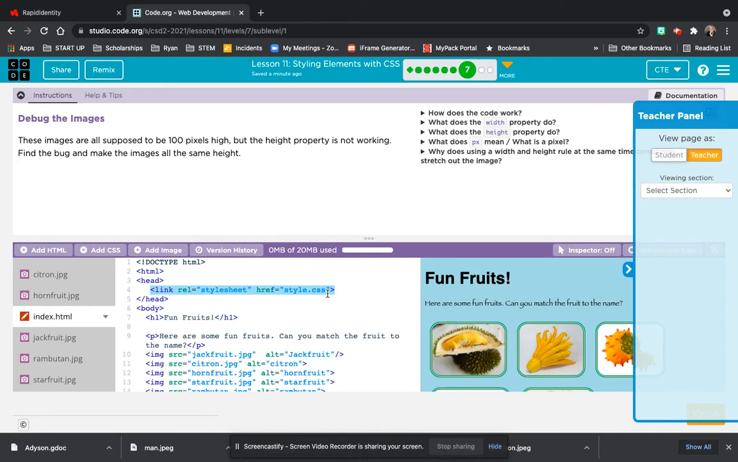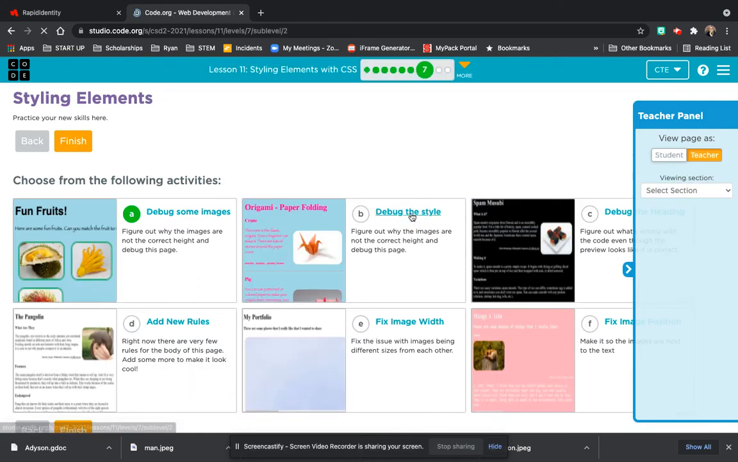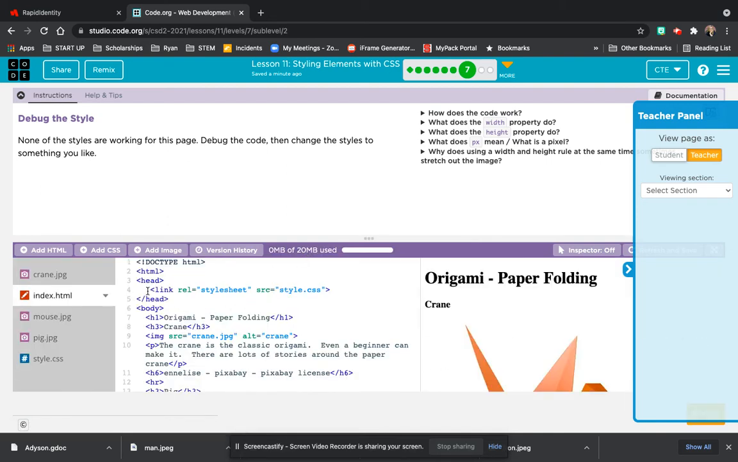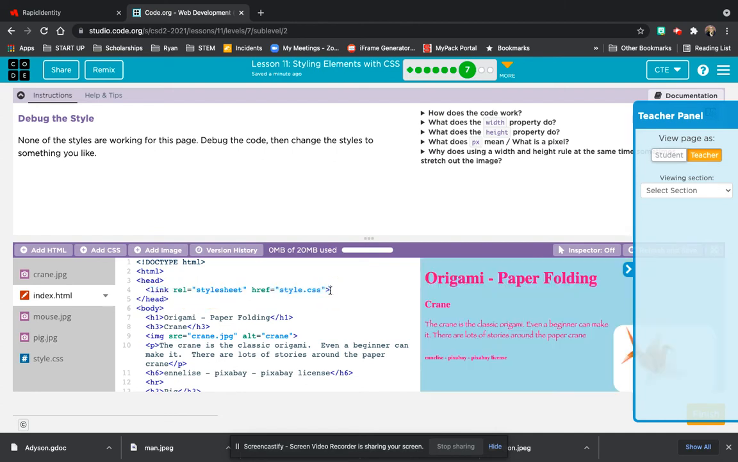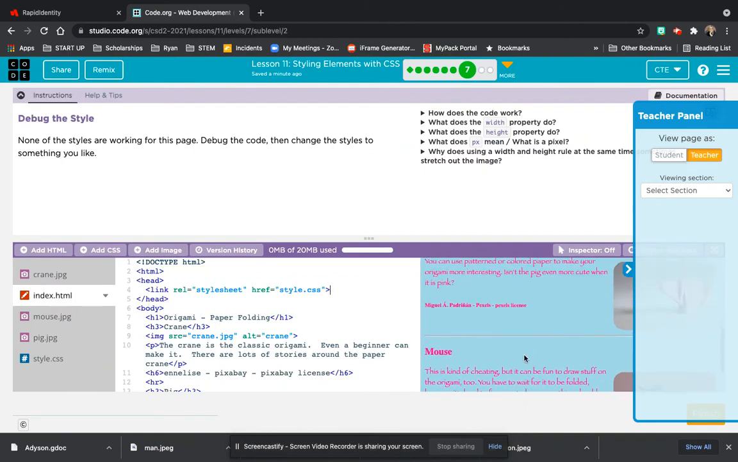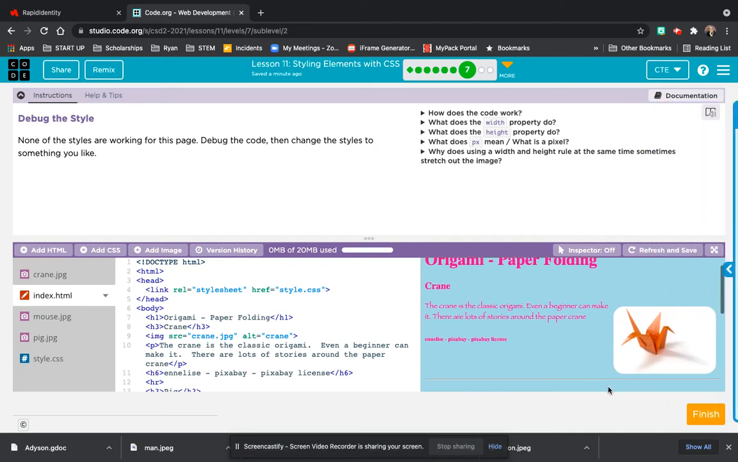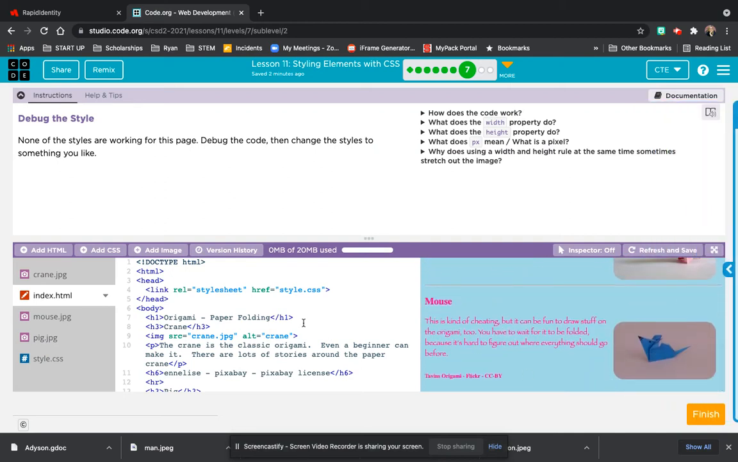In fact, what I'm going to do is copy and then go back and paste it, since we know that that is a working one. That link tag can be awfully tricky, and it's really easy for one thing to not work. And so now you can see lots of styles working over here. It looks beautiful. We've got an origami paper folding website here. Looks gorgeous. Okay, href was the problem. We're going to finish that.